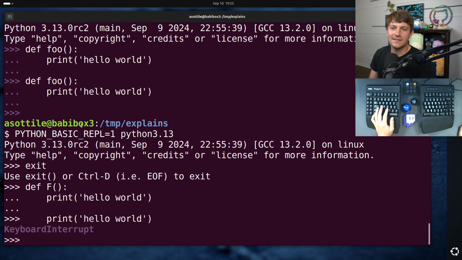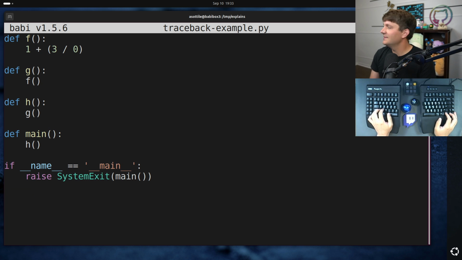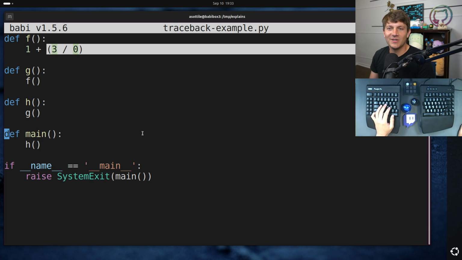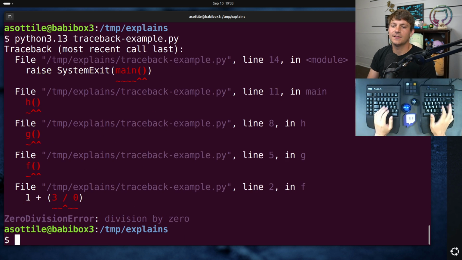But yeah, that's that. The next thing I want to talk about in quality of life is tracebacks are now colored. We have this little traceback example file here. Nothing really special here, just a bunch of functions that call each other and a division by 0 here. If we run this with Python 3.13, you'll notice there's a bunch of colors now. Again, the purple feels like a poor choice, but I guess maybe it'll improve over time. But anyway, you can see now there's red and bold for function calls.